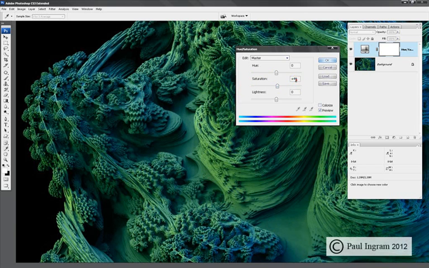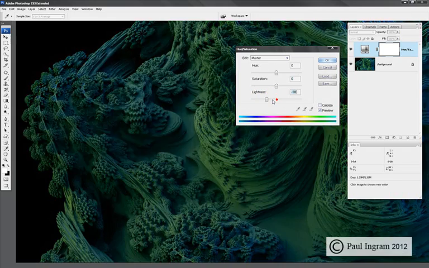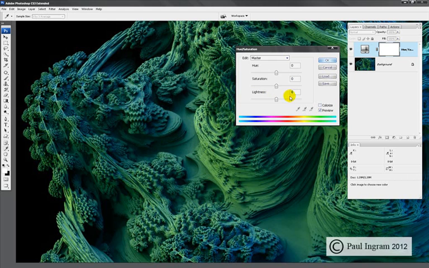Take that back to its 0 value there. So increase the saturation, move the slider to the right, decrease it, move to the left. You should never really need to bother with this lightness slider. This is something that you just won't have to touch, so leave that set to 0.